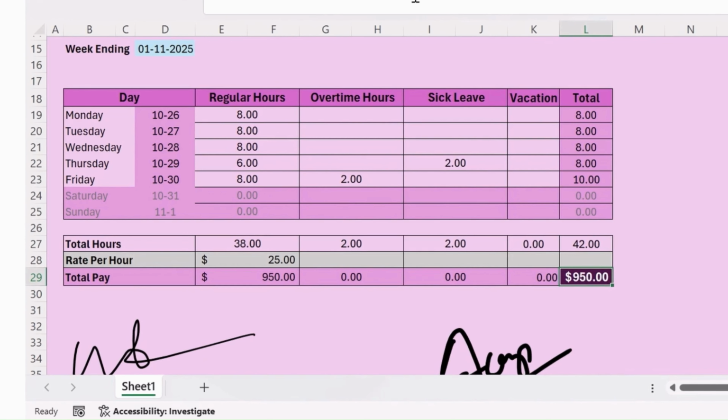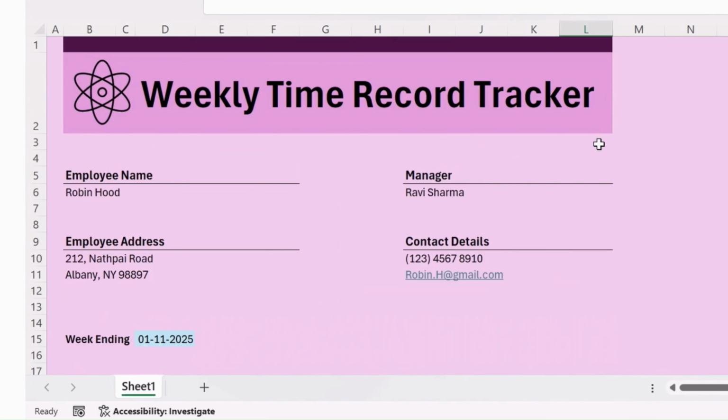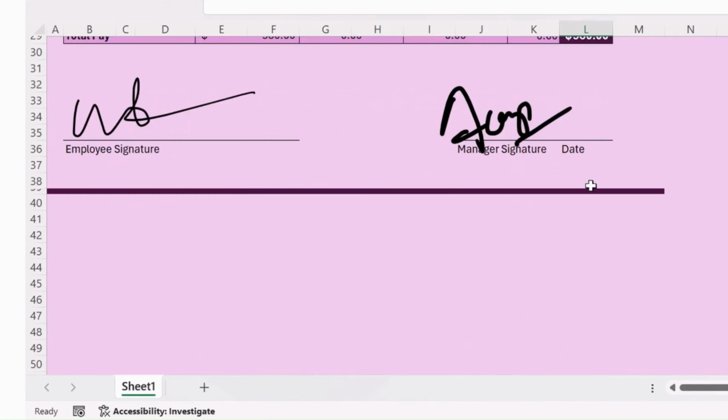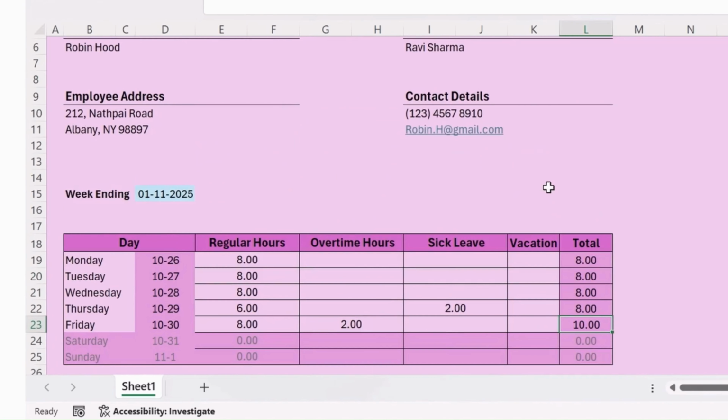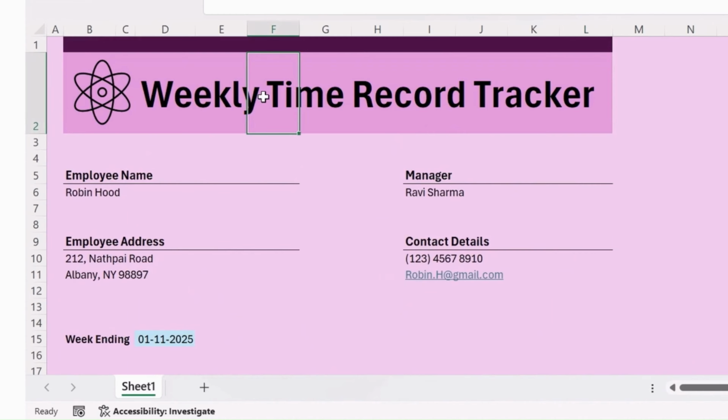Bold and increase the size. Great. So this is how the value looks like. And in this case, you can see how beautifully we have made a weekly time record tracker.